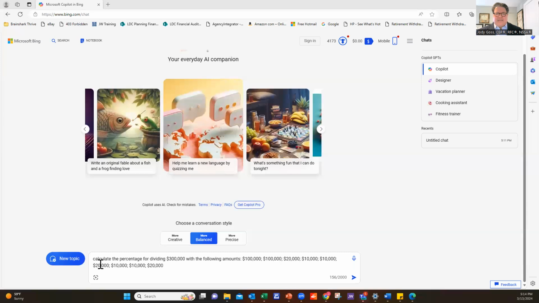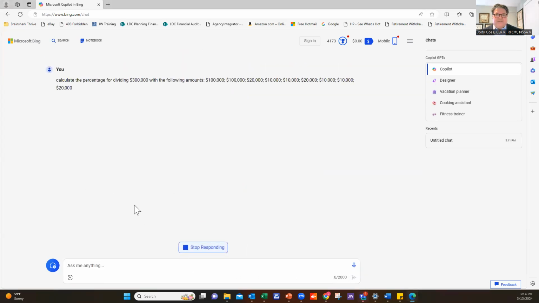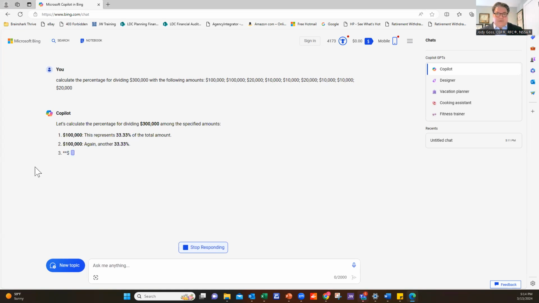But what I did is I went ahead and just typed in, calculate the percentage for dividing 300,000 with the following amounts, and then put a colon between the amounts with the dollar signs, hit submit, and let's see what happens here. So it's thinking, it's responding, and now it's calculating. So very quickly, it's taking that amount and dividing it into the percentages.